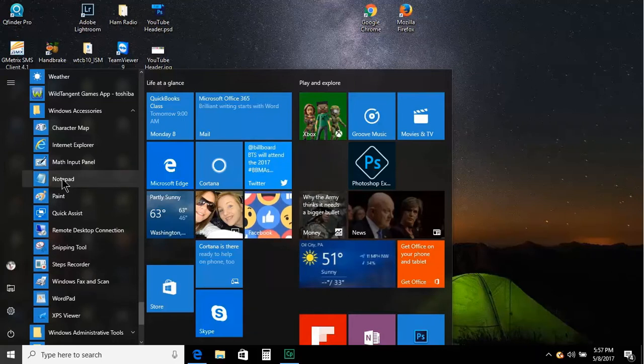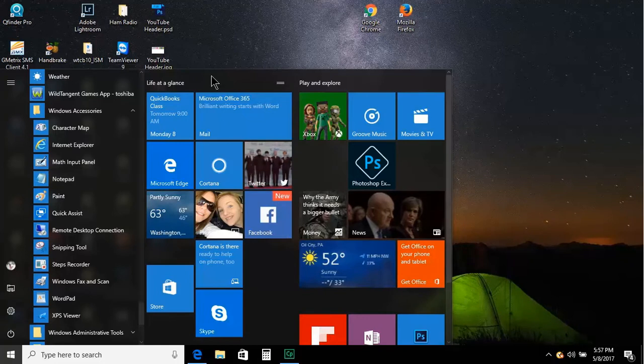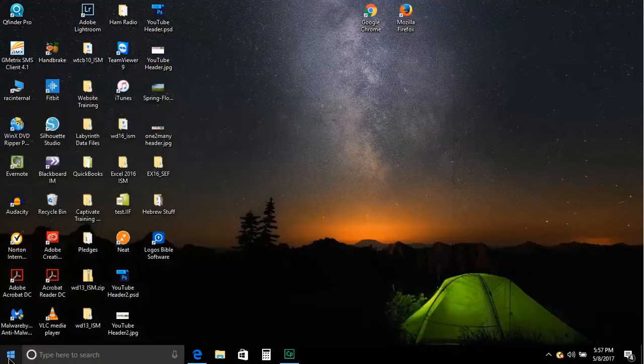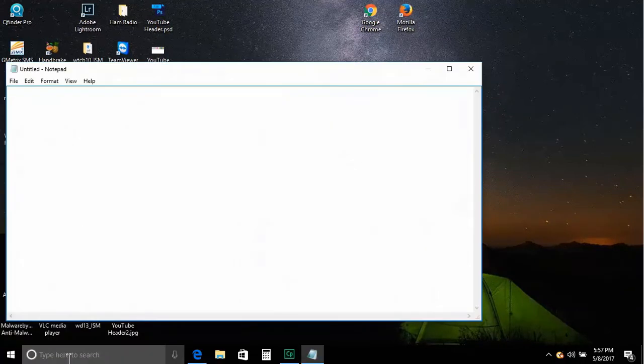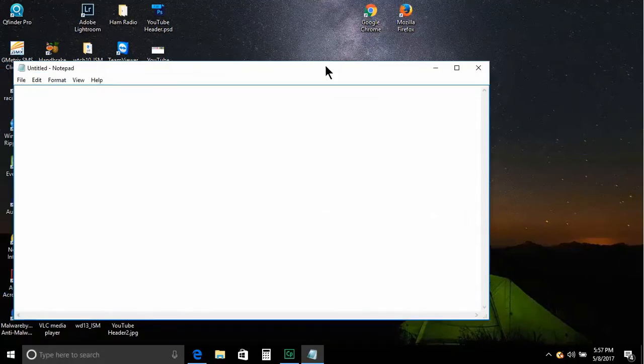So, I could click on Notepad and open it up, but one thing that I do to make it a little quicker is just type Notepad in the Cortana box here, or the search box, and hit enter, and it will open up Notepad.